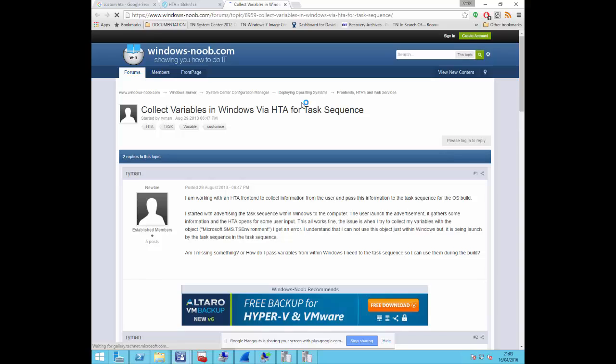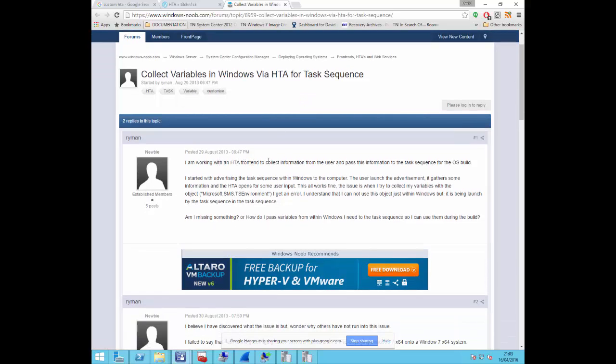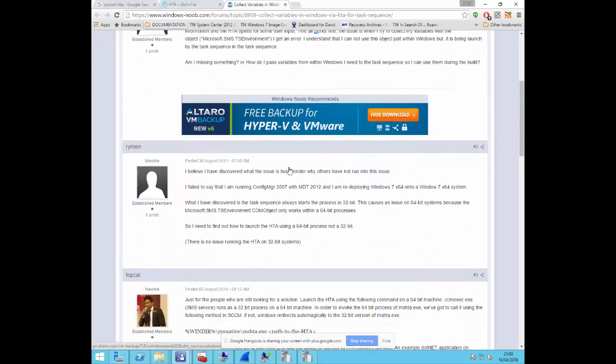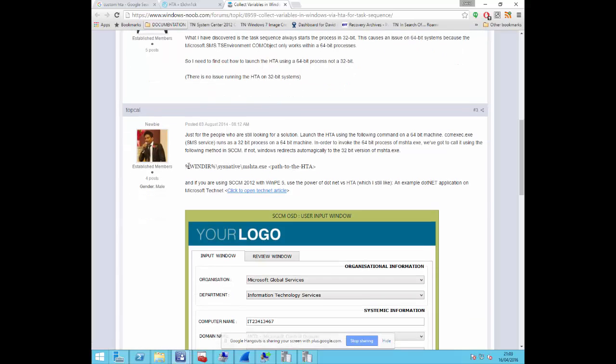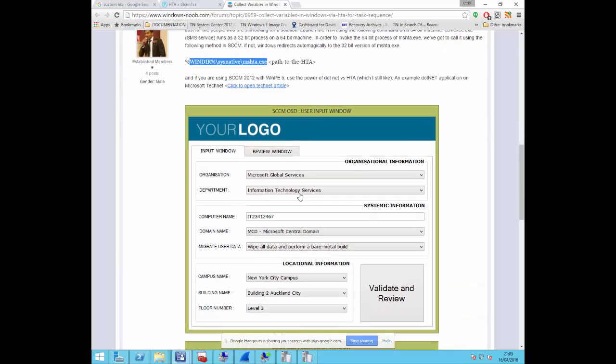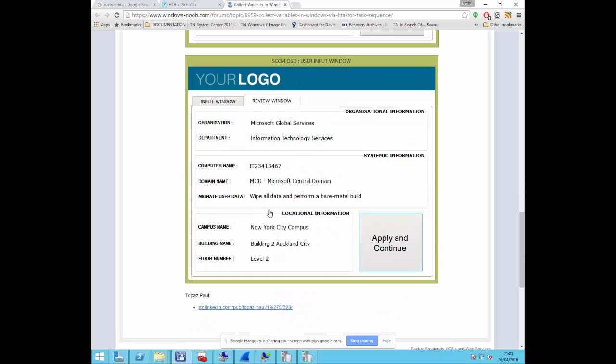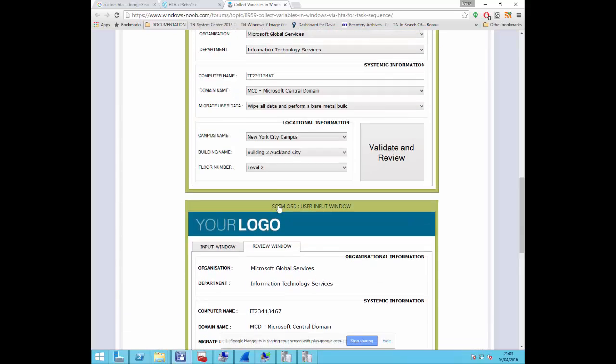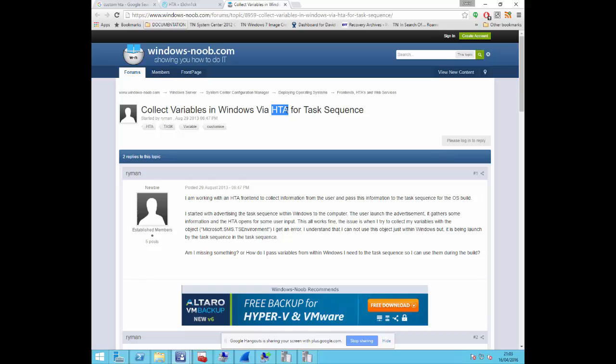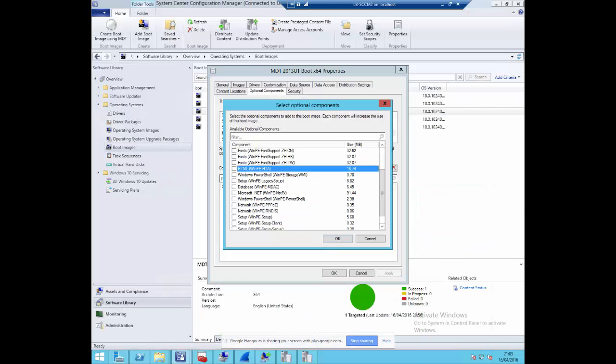Collect variables via HTA. So I'm working with an HTA front end. HTA simply means HTML application. Here's a guy that has built his own custom HTA, and he can use this to collect information before the build begins, and it will then use the variables in the task sequence. It is based on HTML, but they are called HTA because they are HTML applications. But if you're going to be using something like that, you need this to be enabled, because otherwise it's not going to be able to run the thing you want it to run.